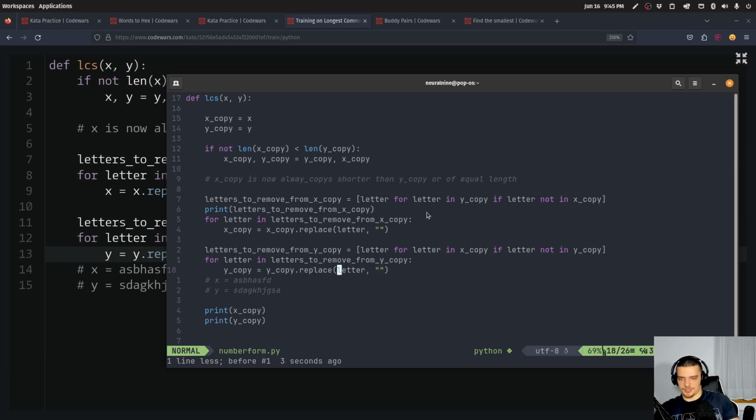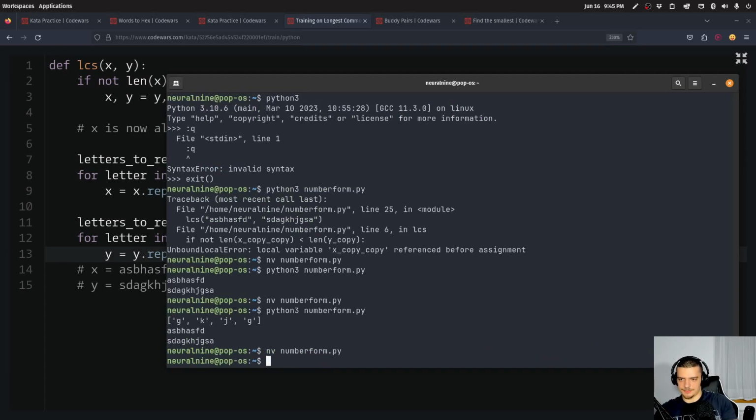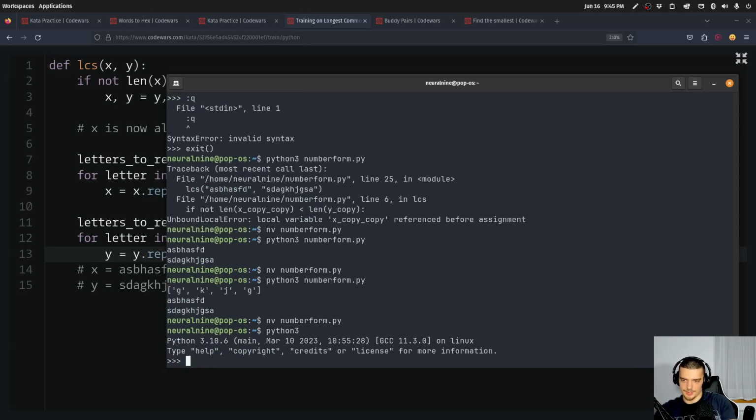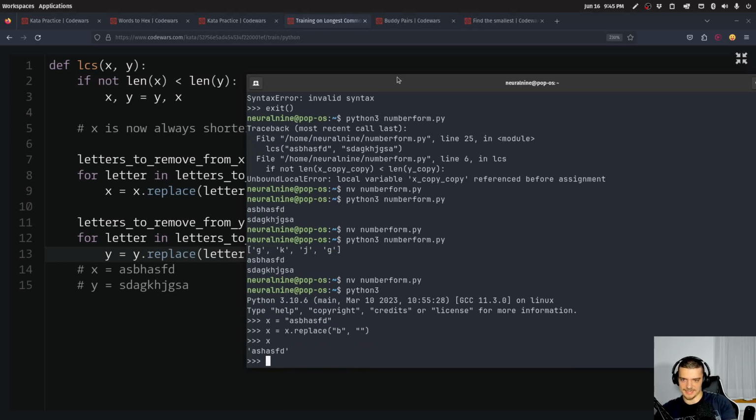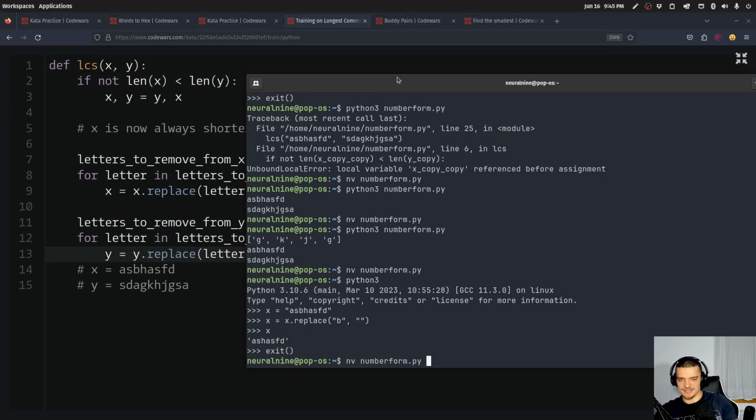So let me just check this here again in the Python shell. I have some string x. X is ASBH ASF D. And now I say x equals x dot replace B with nothing. What is x? Okay, x doesn't have B in it anymore. So what is the issue?